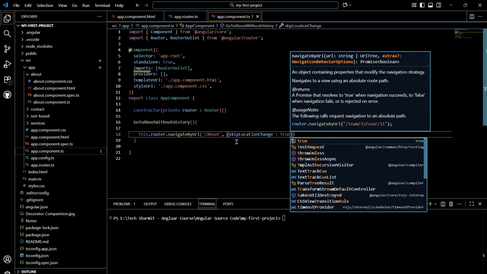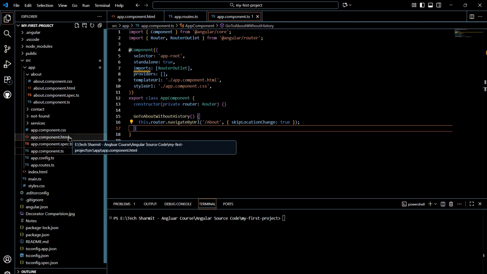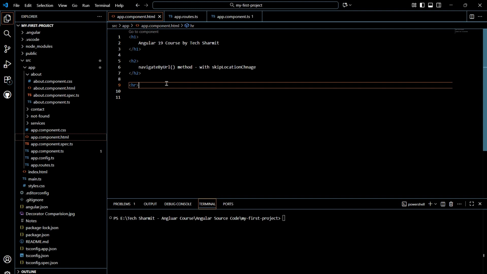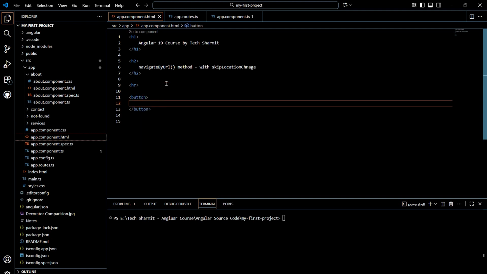Okay, so this thing is ready. Now we are good, just put one semicolon and we are good with this application logic. Now the next thing is we will define the HTML. So to define the HTML, let's go to the app.component.html file. Here we will define one button, and here we'll write go to about without history. Why are we writing without history? Because it will not capture any history if you are using skipLocationChange as true.